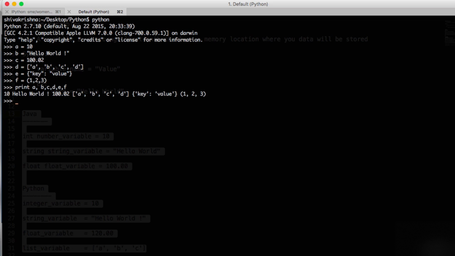There you go. Python prints all the values of the variables that were stored in their memory locations. You can ask Python what type of data a particular value holds by using a Python function called type. For example, let's take the variable A. You want to check the exact data type of that variable A. You can do so by using the function called type.